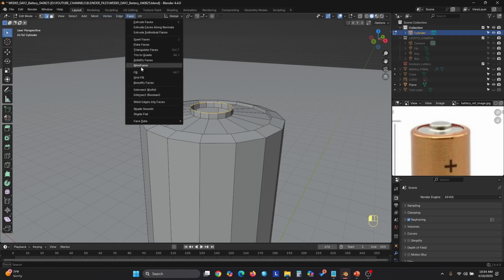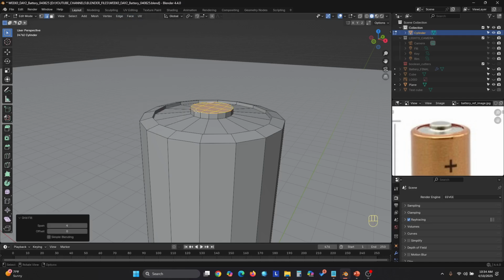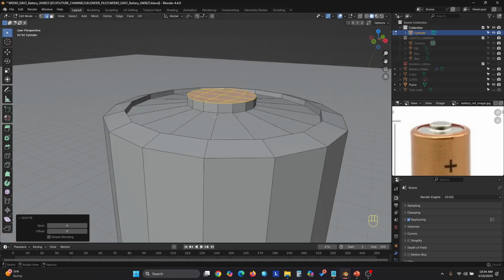this doesn't have a hotkey, but you can grid fill it. So I'm going to grid fill it, and what that'll do is create a continuous quad poly surface. So if you want to do something like an edge loop here, you could do that. So it has some benefits to doing that there. That's why I did a grid fill.